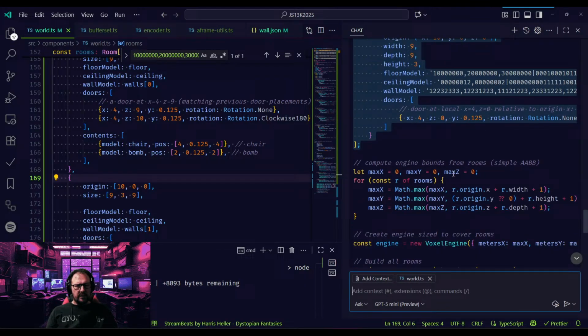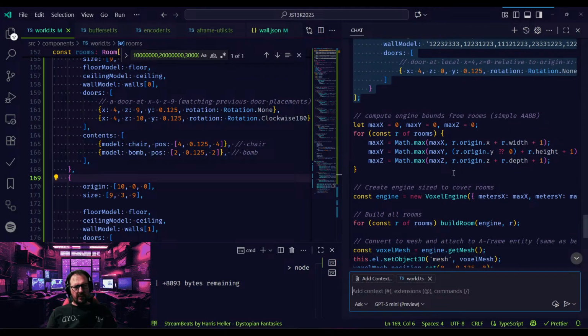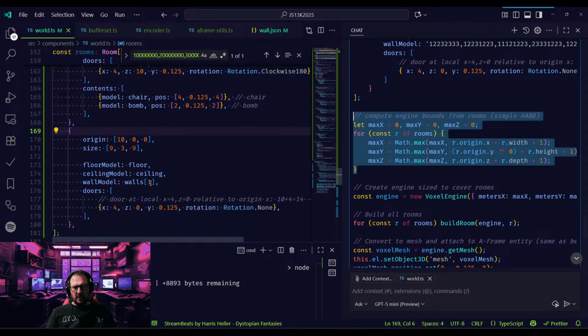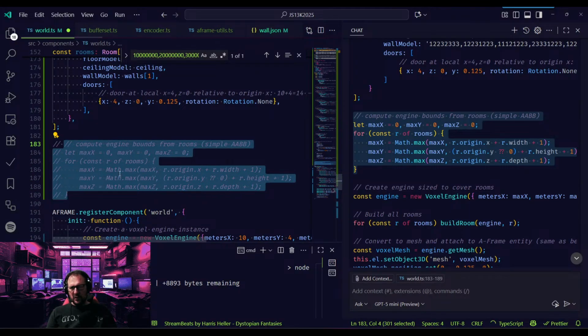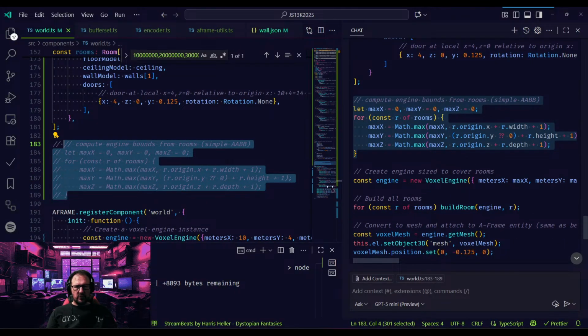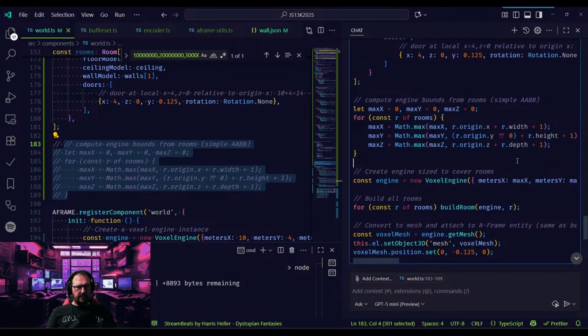Okay. Now we need to call this. Compute the engine bounds from the rooms. That would be nice. But we can't just hard code it. I'm going to skip that for now. I'm just going to copy it and then not use it, just in case I need it so that I don't have to look at the editor again.